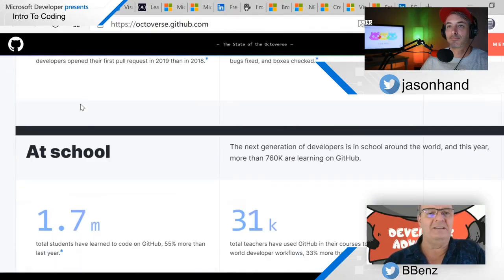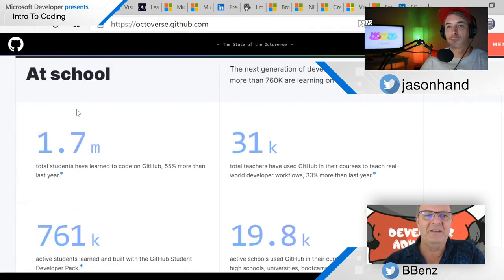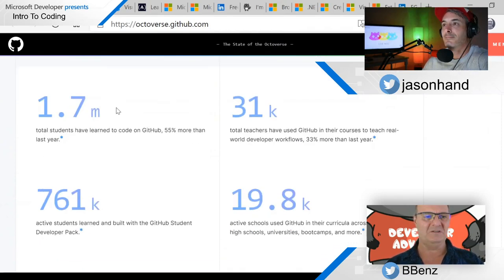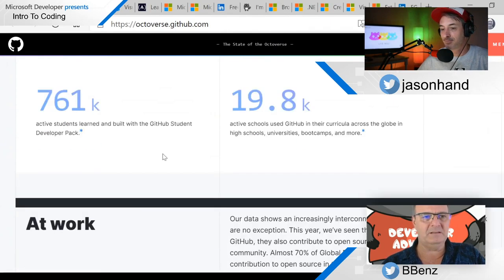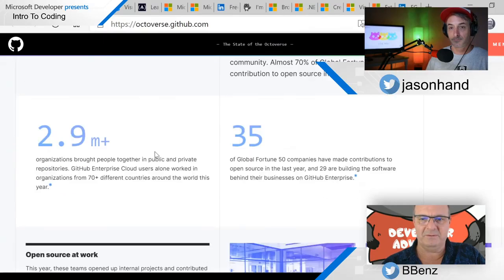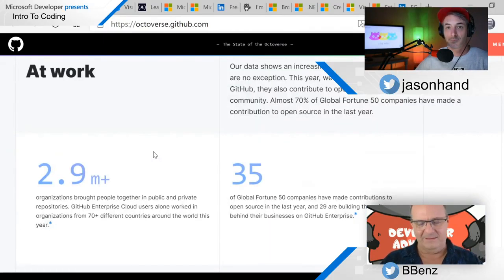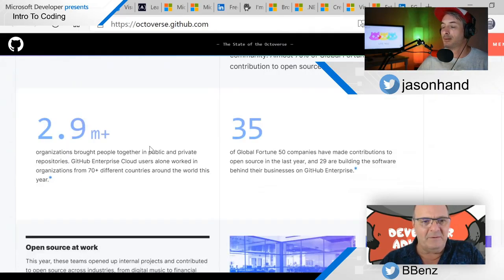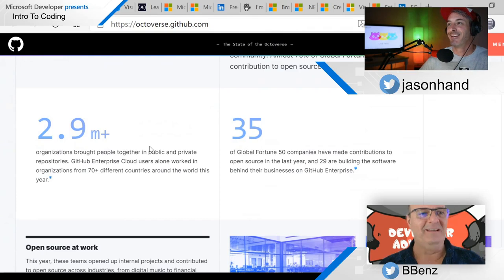Anyway, I don't want to get too much into GitHub, but I'll focus more on the report now. Total students: there are a lot of students and teachers using GitHub, and there's a student developer pack you can get for GitHub as well. There are 19.8 thousand active schools using GitHub in their curricula. That's kind of cool. Let's get down to some of the meatier stuff. This session is all about learning how to code when you don't know where to start. This is more of a victory lap for GitHub, which is fine.